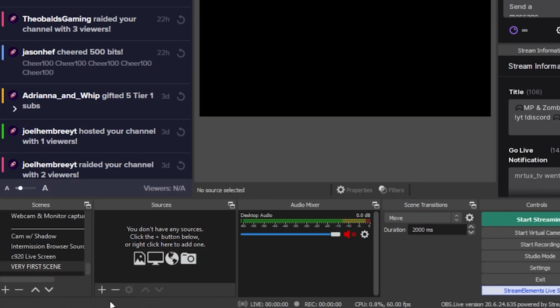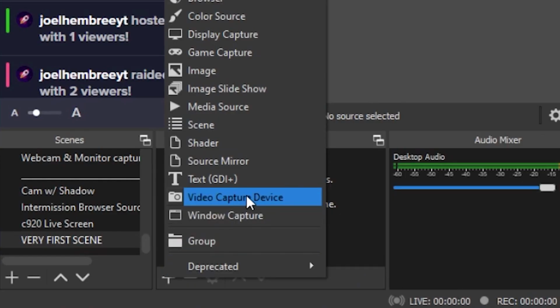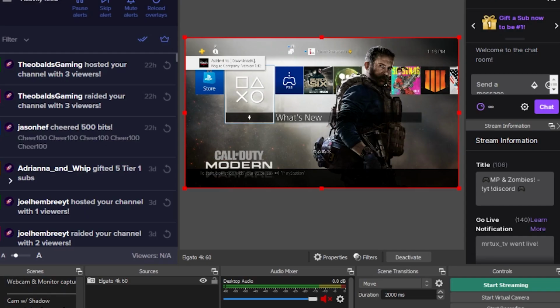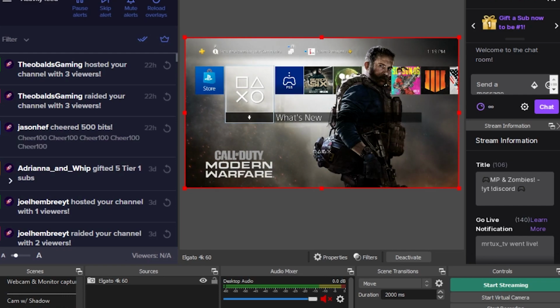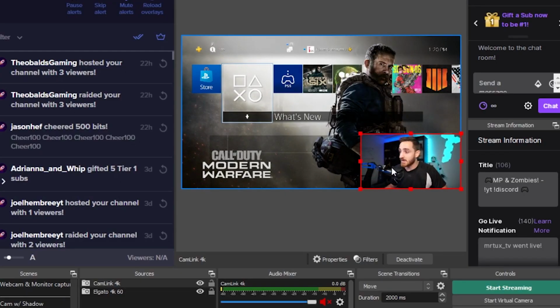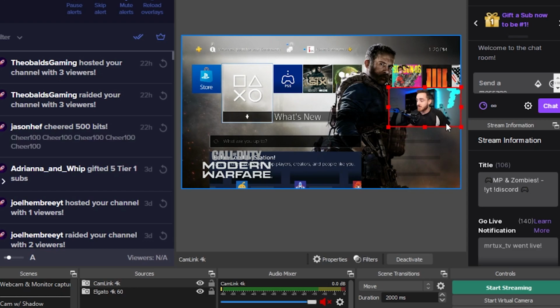And the first thing that you're gonna wanna do is add a source, and you are going to want to add that video capture device, which is your Elgato. Now you have your Elgato set up, and that's great. Now what you're going to do is add your camera, and I'm going to add that, and look, you see me here. I'm going to resize this, and I'm going to put it over on the side because that's what you're going to be seeing. And this is already how you have your live scene.